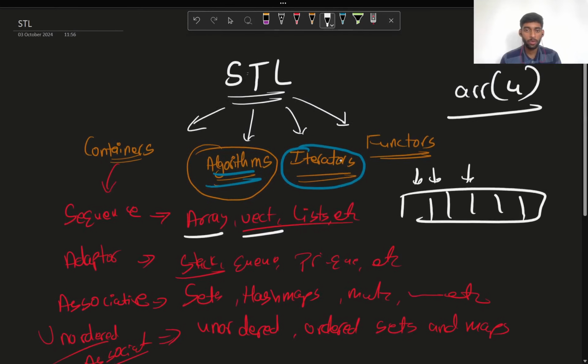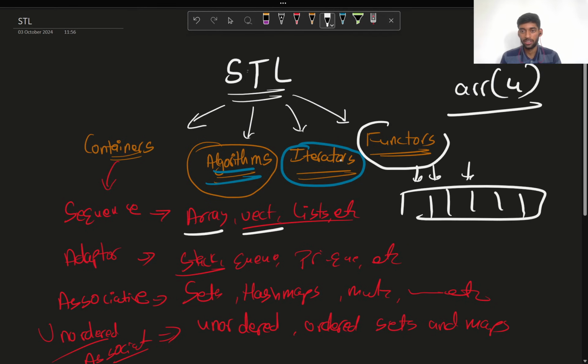And the fourth pillar is functors. It contains all the basic functionality that we use majorly in any language. For example, addition, subtraction, multiplication, division, modulo, etc. Other functionalities are also there, for example, max element, min element. All these things we will be understanding.